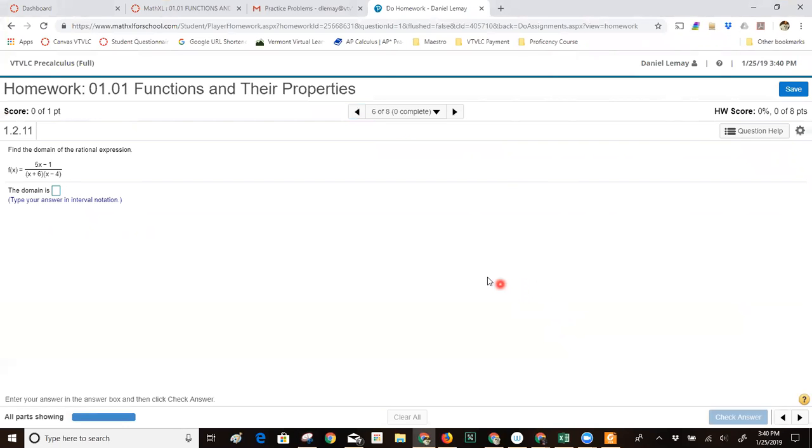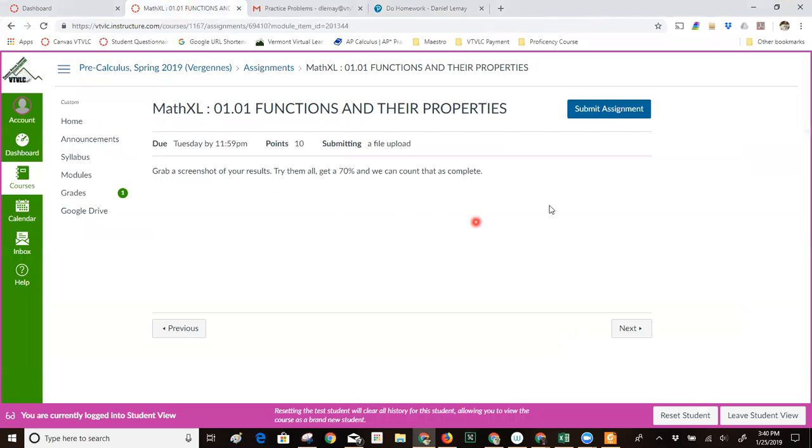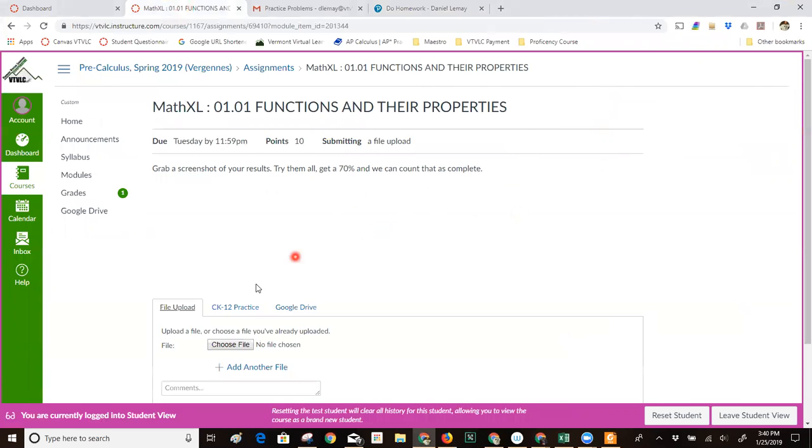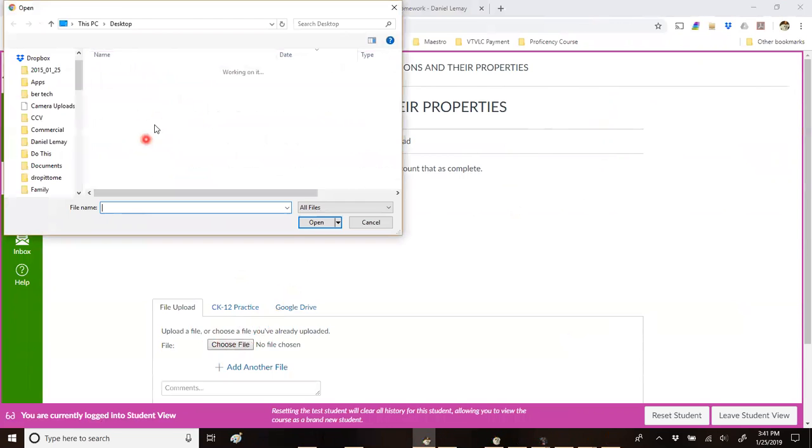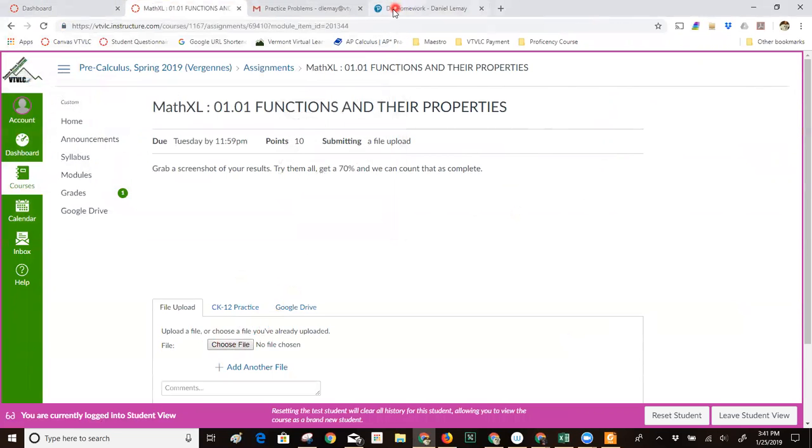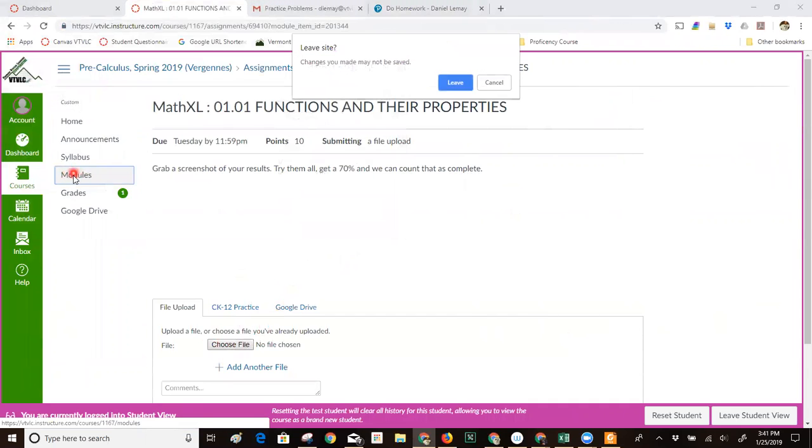Okay, so that's the graded homework, and then once you get that done, you can submit it. You're going to upload the image you just took. Wherever it is, you can upload it, and I'll enter a grade for it later on. Okay, and then you just move on to the next lesson.